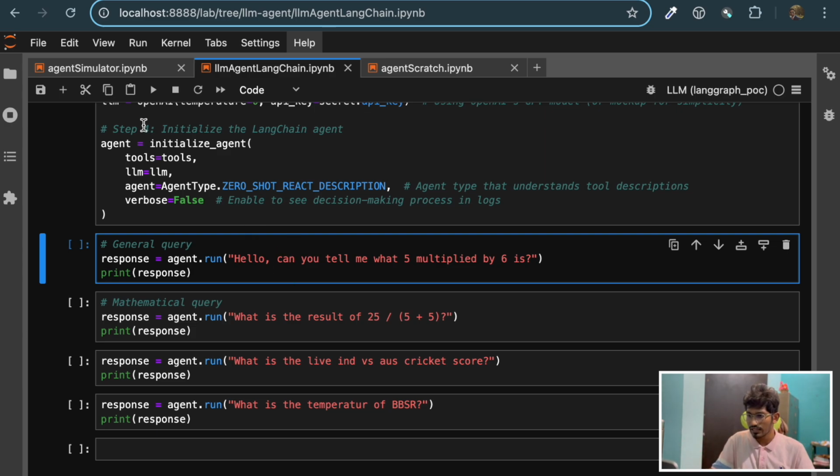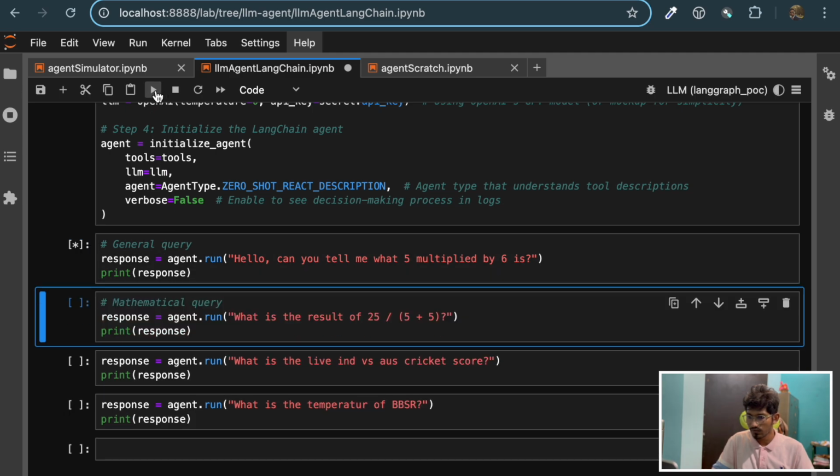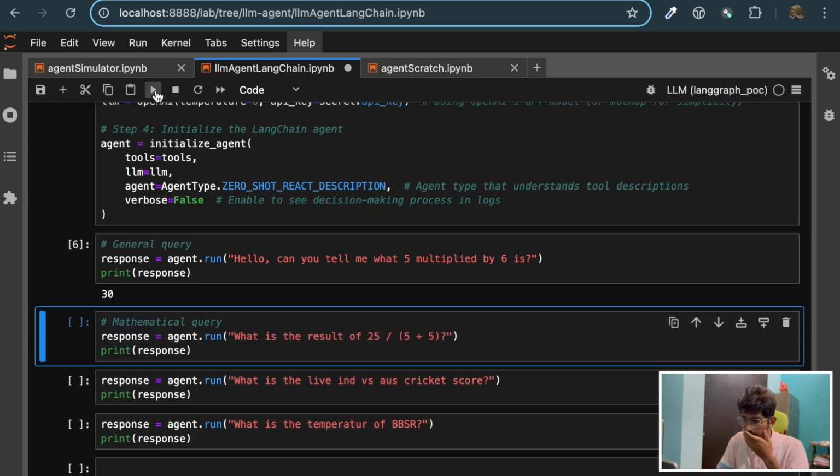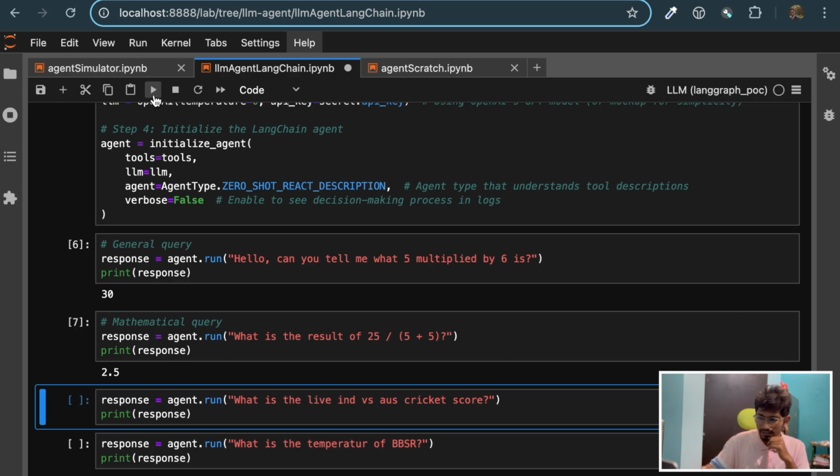But if you see here, if I ask this question, let it just generate some response for us. Yeah, if you see it is correctly answered, the answer is 30. If I ask this question, what is the result of 25 divided by 5? It is again correctly answering the question.